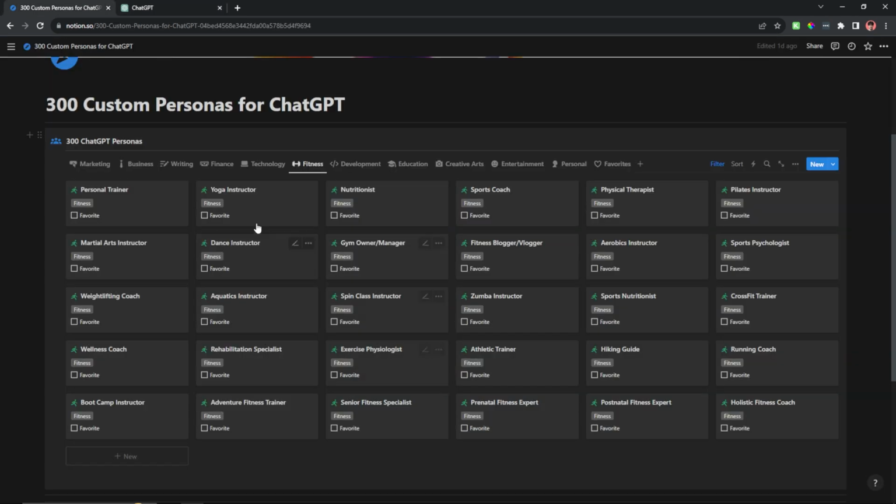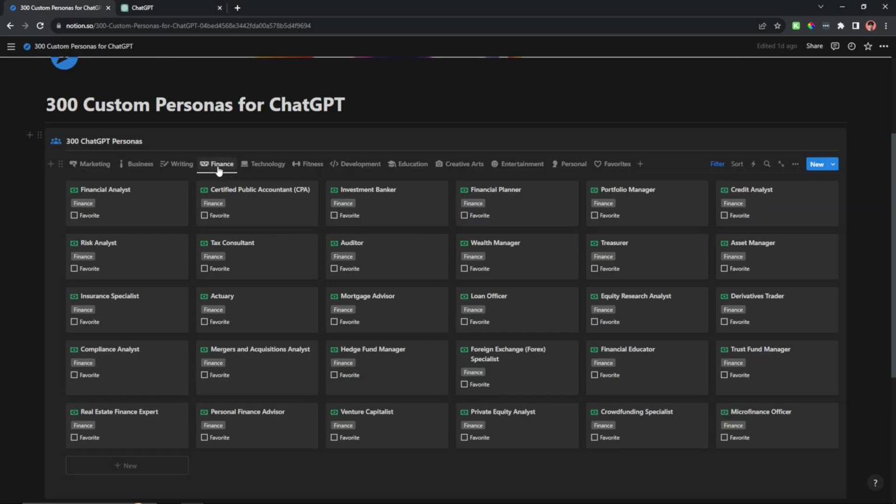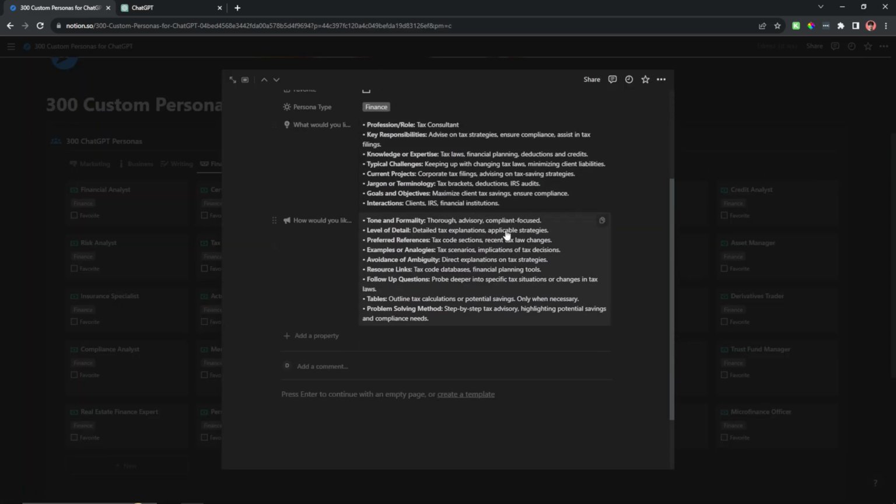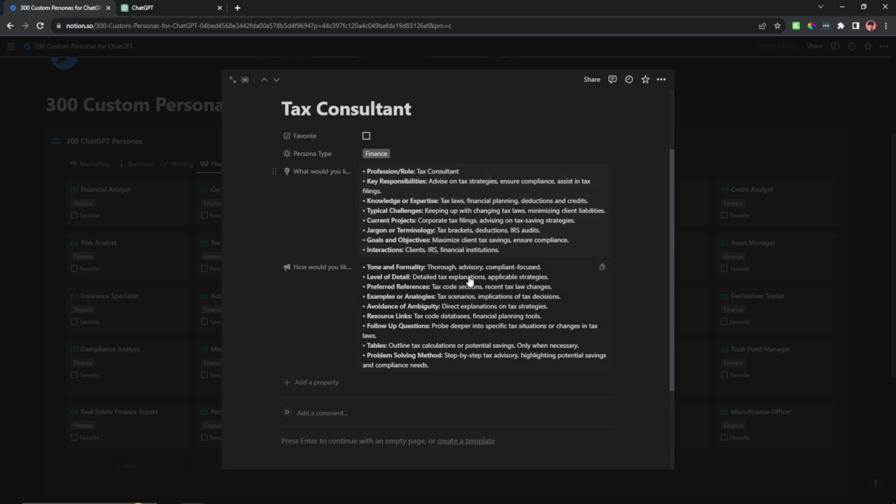Let's say I need some help on my taxes or some ideas I can work with on my taxes. I could come over here to the finance tab, hit tax consultant, then I can copy and paste these into the custom instructions for ChatGPT.